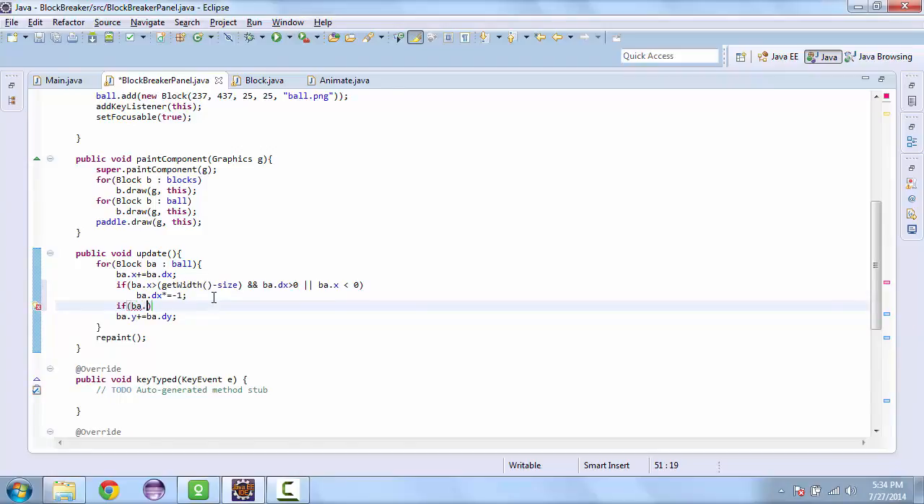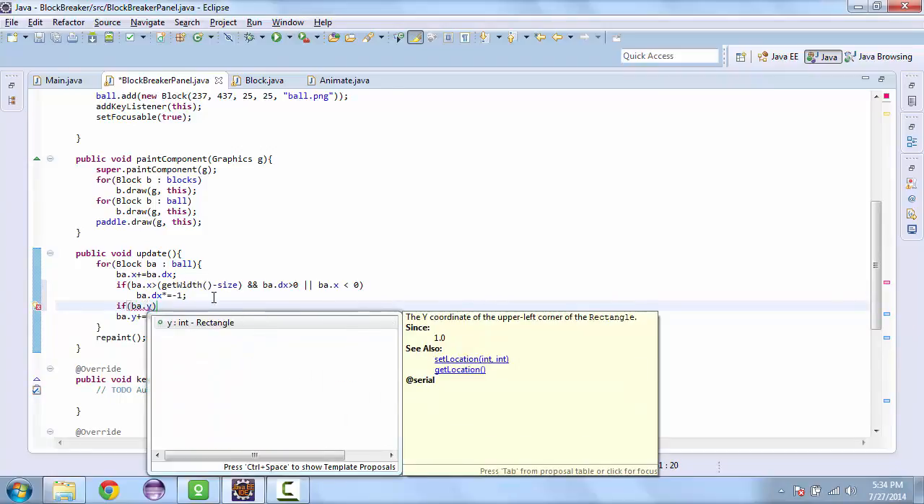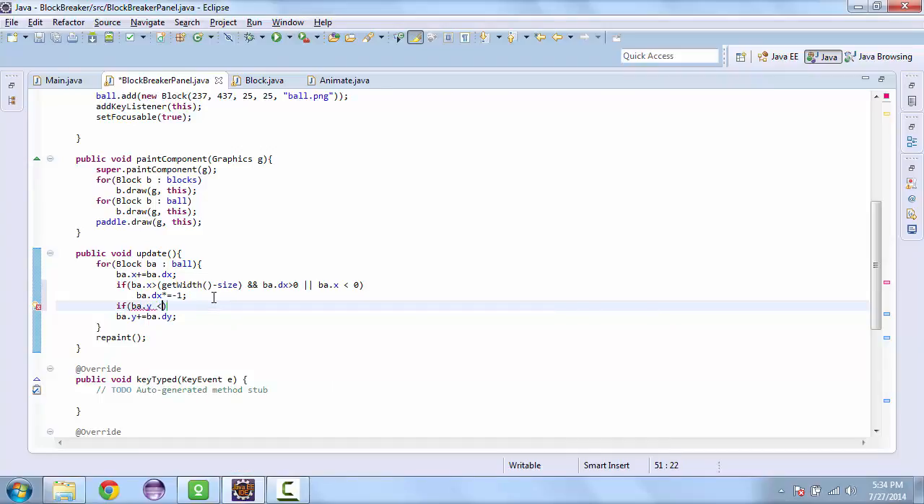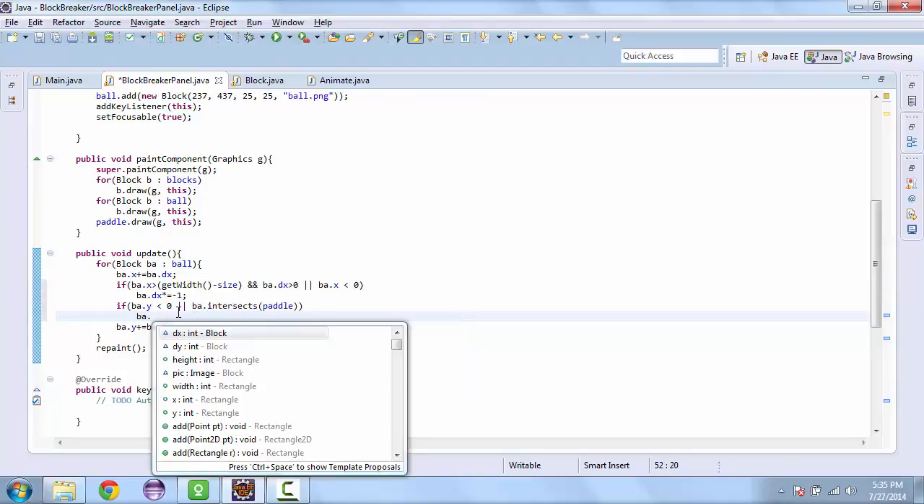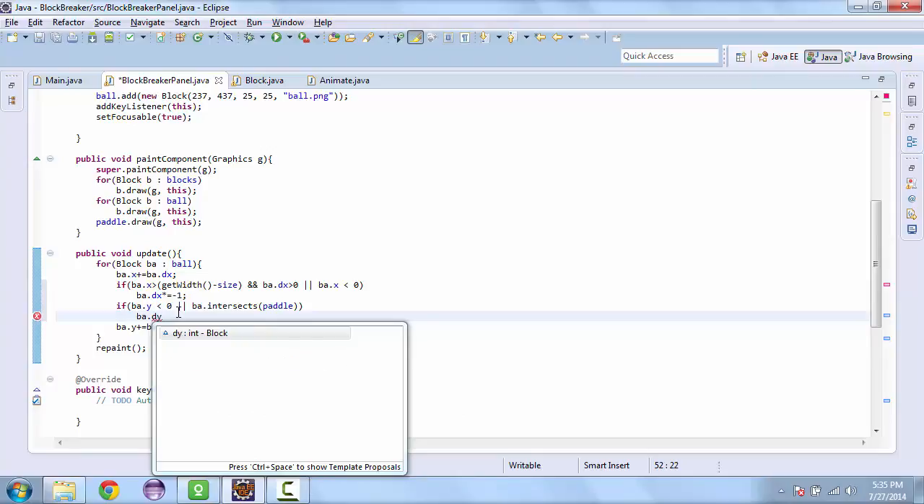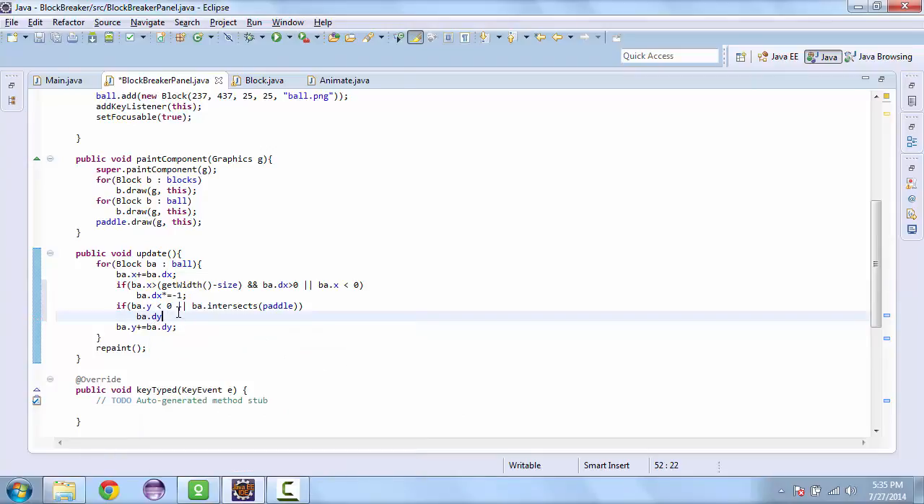So we'll get the y coordinate, y is less than 0, or the ball intersects, so this is the function I was talking about. So if the ball intersects the paddle, we are going to flip the y direction. Same way, multiply by -1.